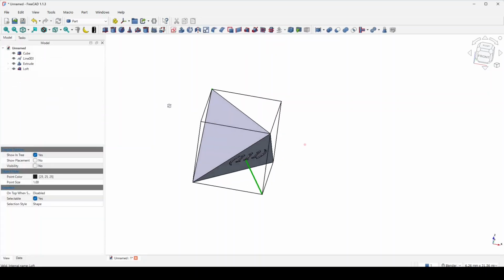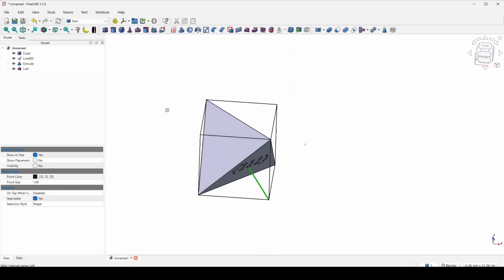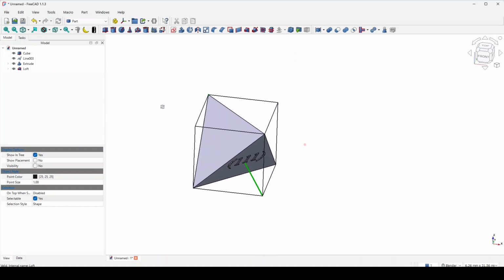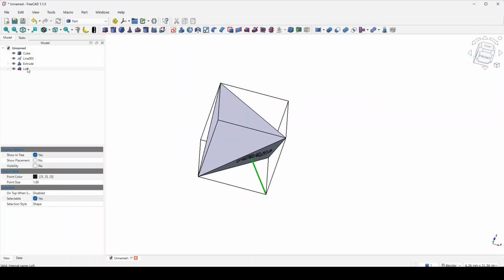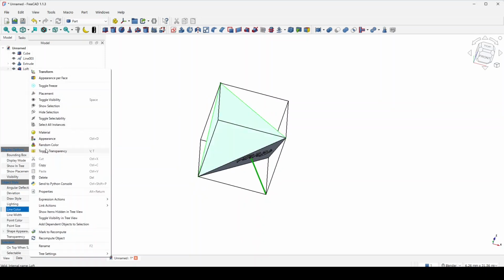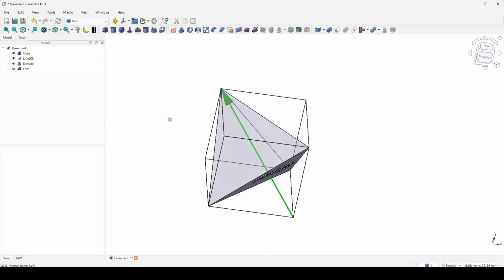Okay, now the regular triangular pyramid is completed, and we can make it transparent and clearly see the 1 1 1 direction.